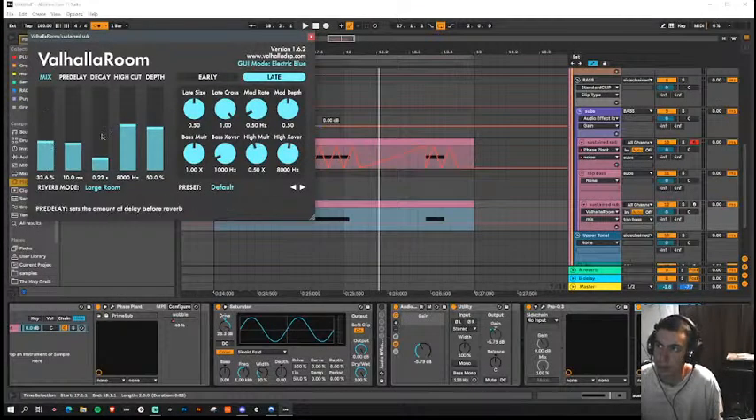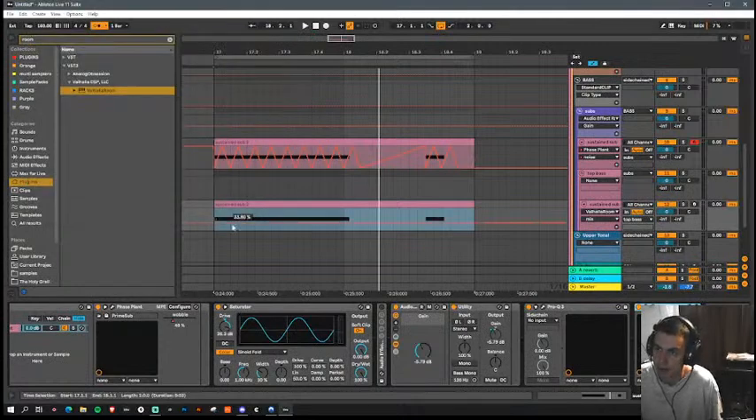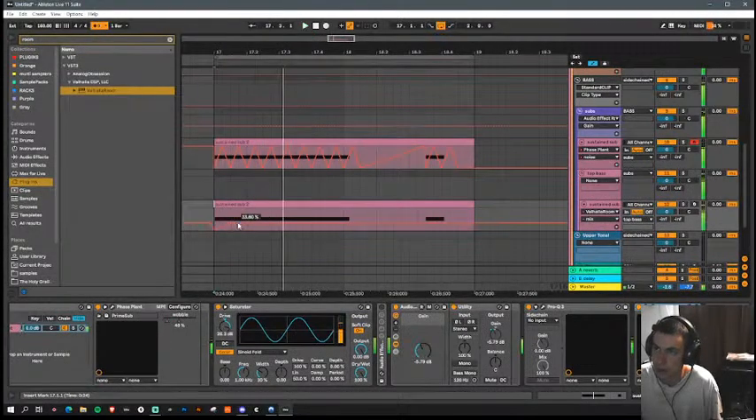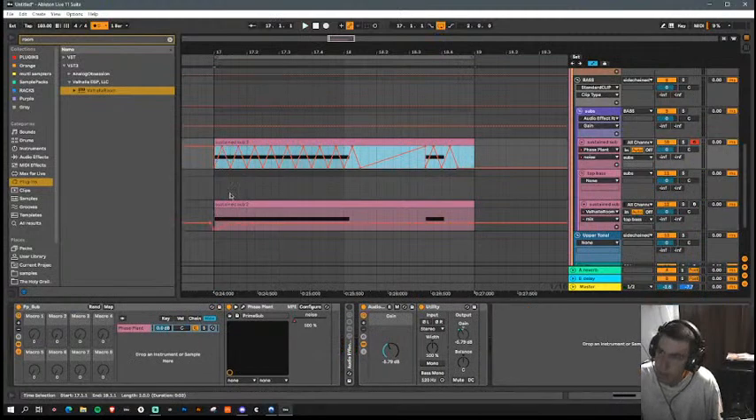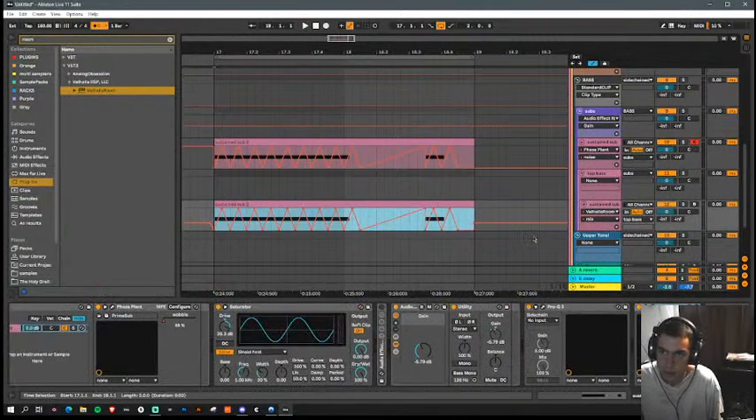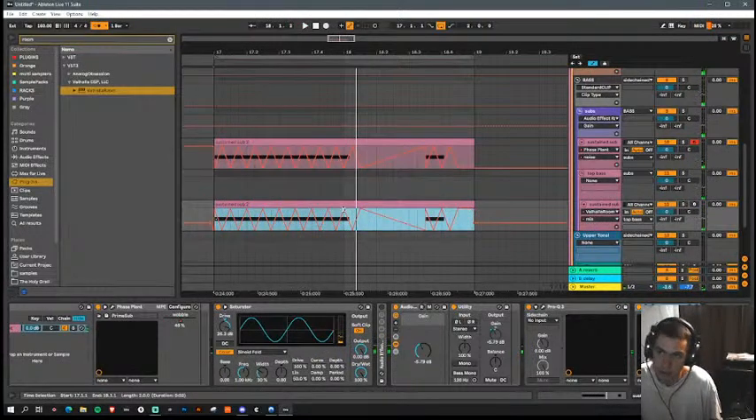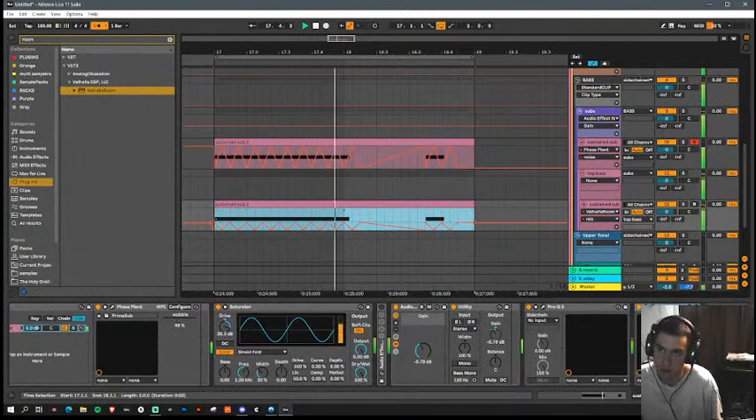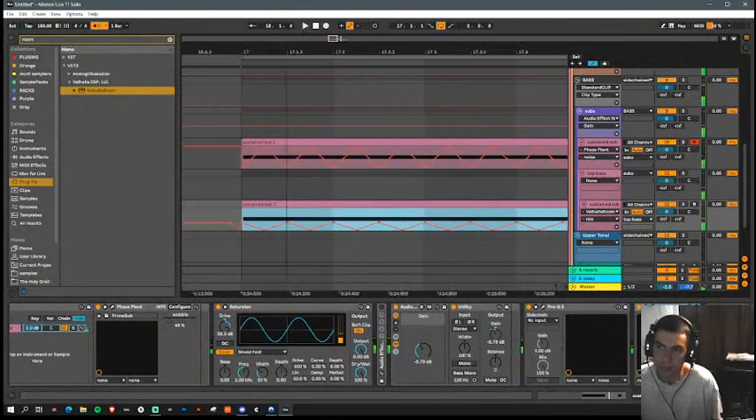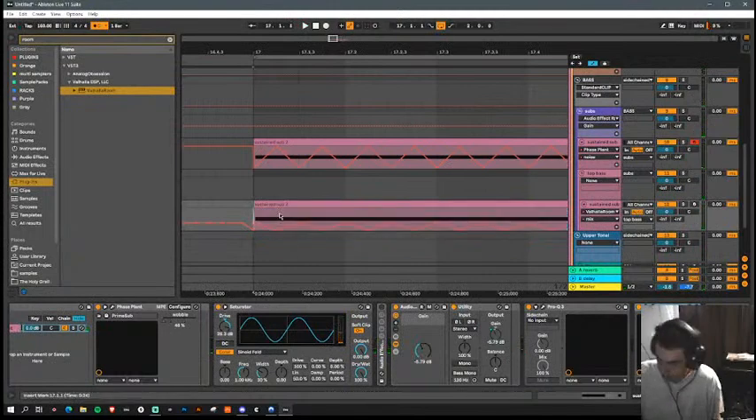We could automate the mix amount. So we could just take our automation here, put it onto the mix amount, and then I'm gonna hold control and just invert this by dragging down on the skew point. Now I can attenuate this back down. And that's essentially a manual sidechain.